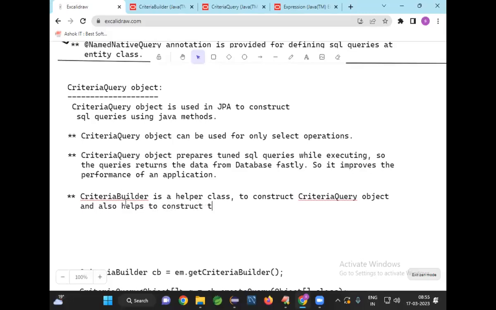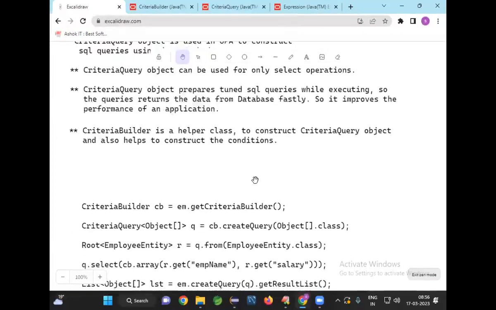to construct the conditions. See, in where we applied conditions. So tell me which object I have used to construct the conditions, like GT, LT, GE, LE, all these methods? They are from criteria builder only. So criteria builder is a helper class to construct criteria query object and also helps to construct the conditions.